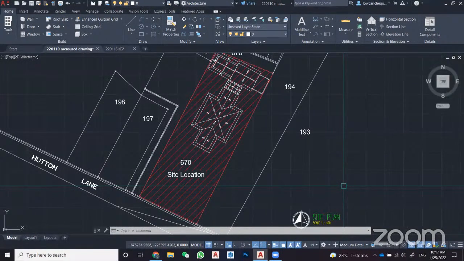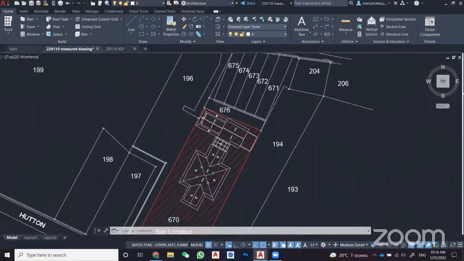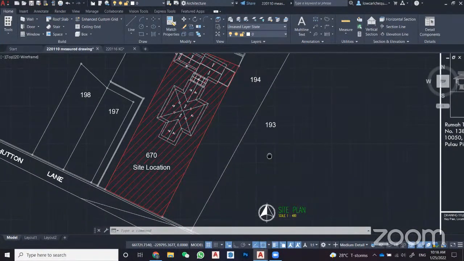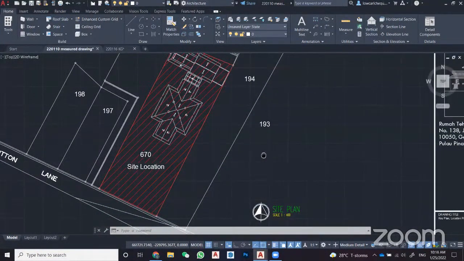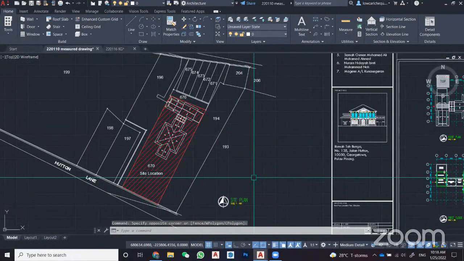You don't have to write site location on the map because you already have the title, site plan. Just take out the words site location. Just write lot number. Is it lot number? Yes, lot number. So you write lot number, lot 670. Okay, I will change it later.